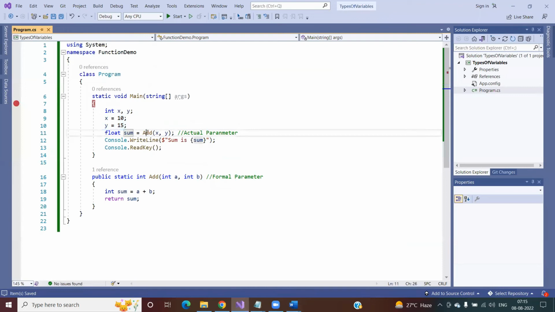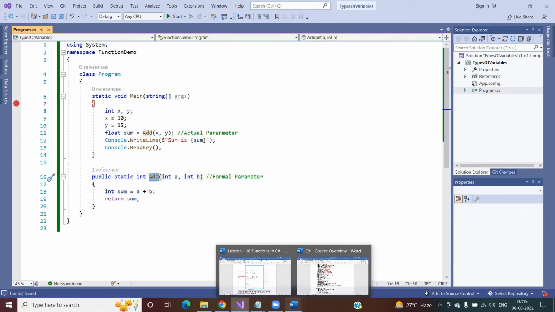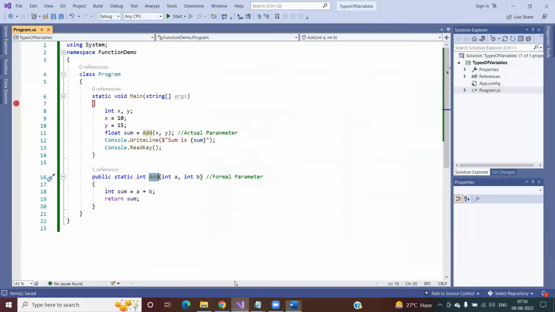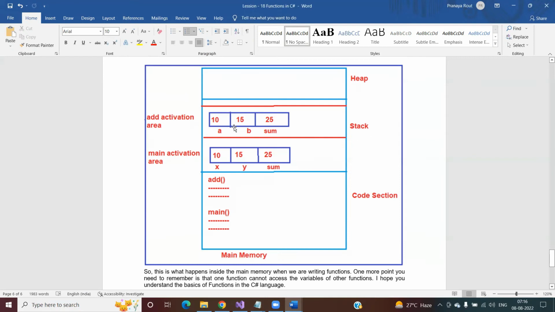And whenever you call the add method, the activation record area for the add method will be created inside the same stack memory. So you can see the add activation record area, and this is also inside the stack memory. And here are the local variables which you declared. So integer a and b are local variables to this method, and this sum is also a local variable to this method. So you can see three variables are created inside the stack.